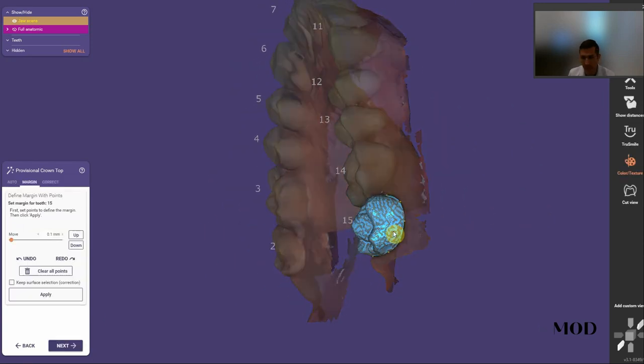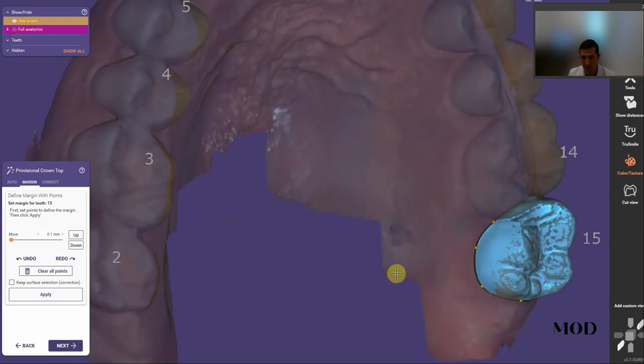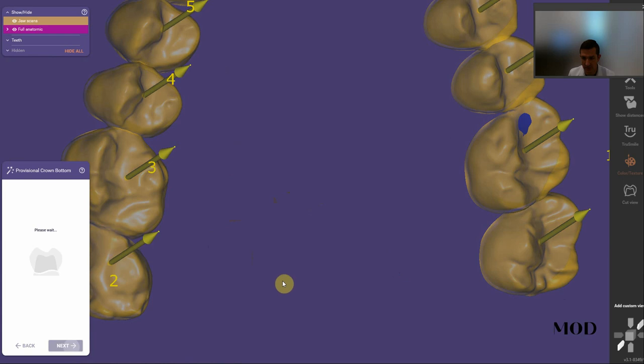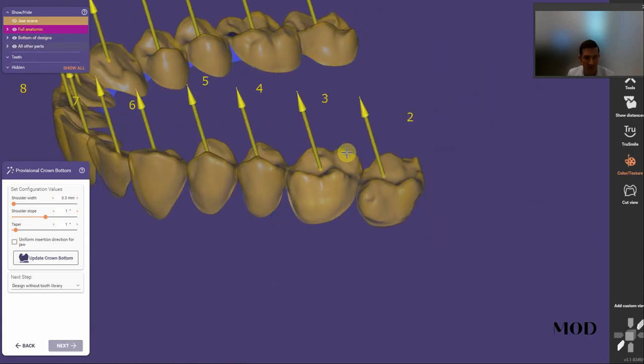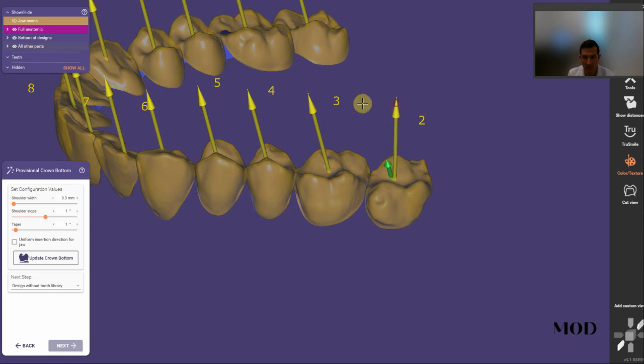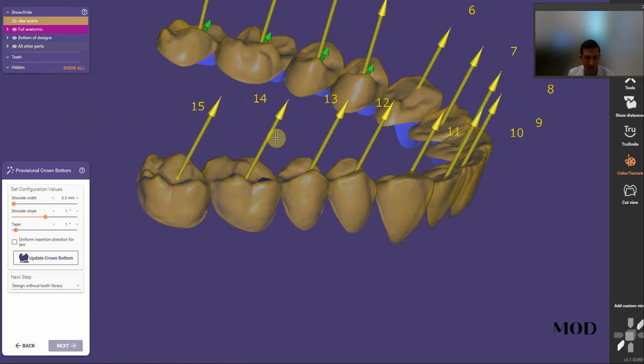All right. A little bit extended here. Let's pull that back just a touch. Other than that, looks good. All right, so here we need to cut off the uniform insertion direction. And really what we're just trying to do is get the path of insertion for how the teeth will be digitally prepped to be straight down the long axis of the tooth.